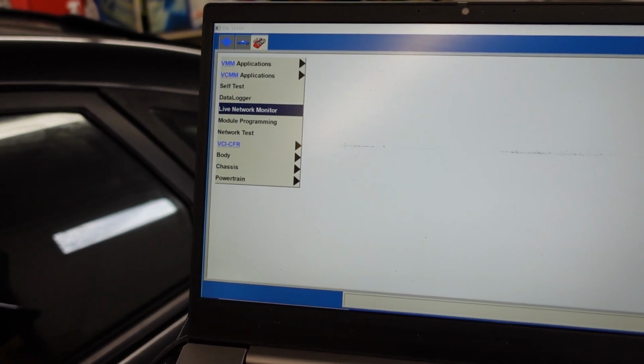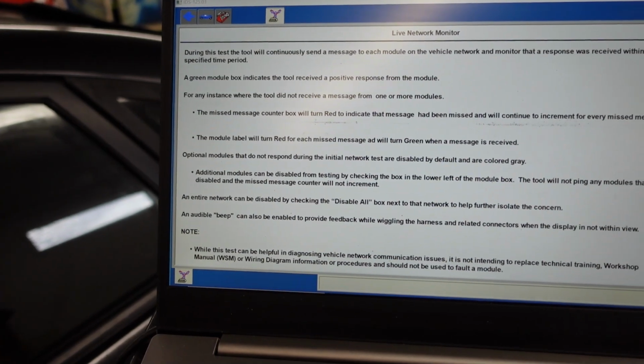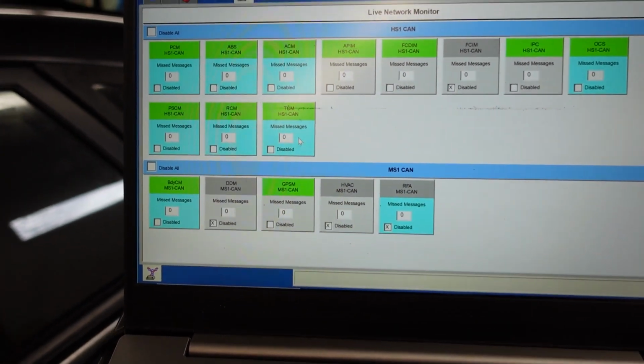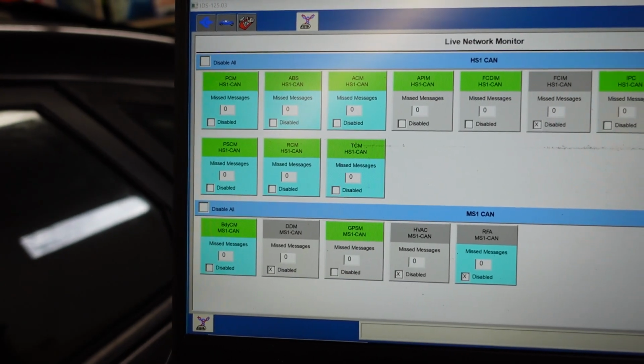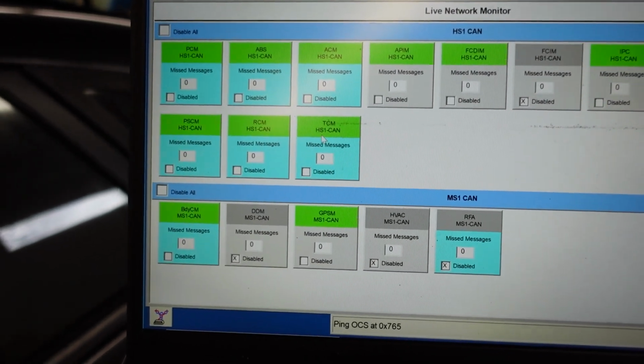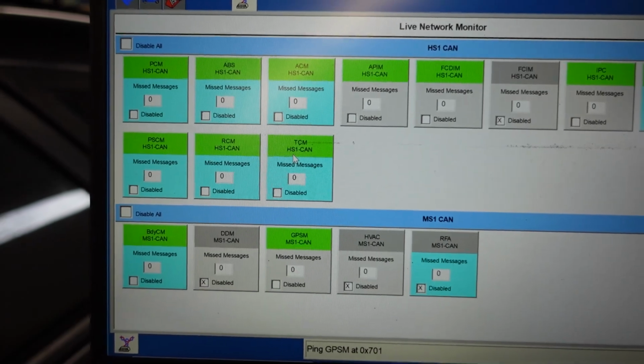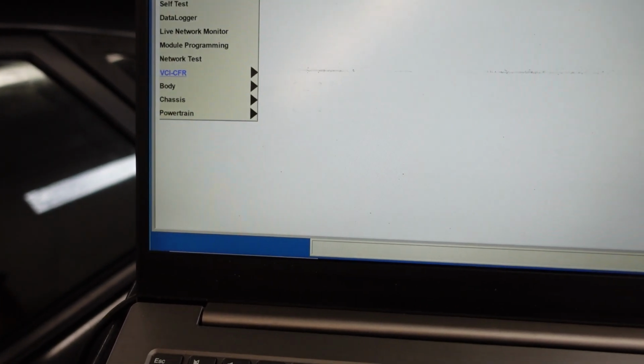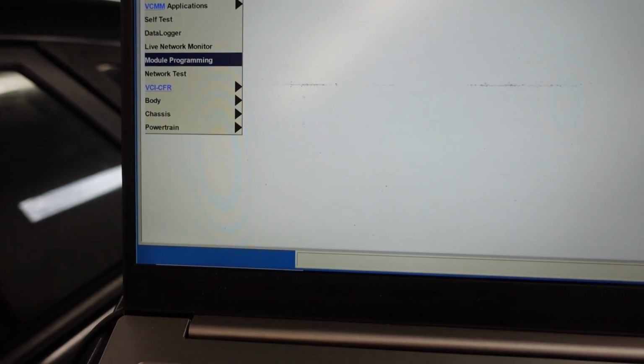Let me make sure our transmission control module is still on the network, okay? It's normal for it not to communicate with other modules, but we got to make sure that it's actually talking. And let's hit the play button. There's our TCM, so it's alive. That's great. Pause it. Go back to module programming.